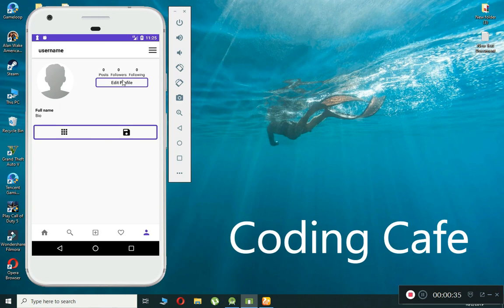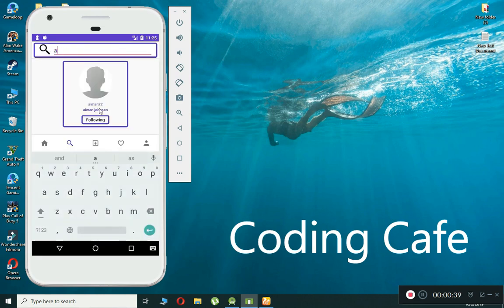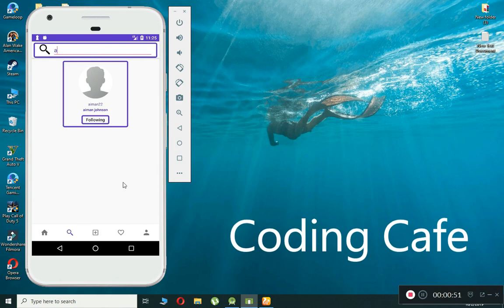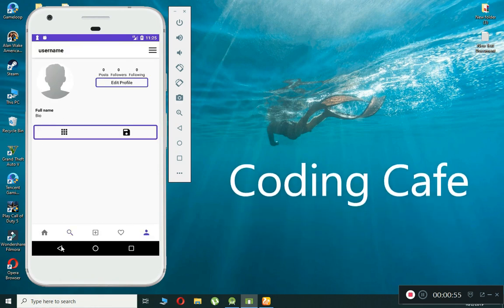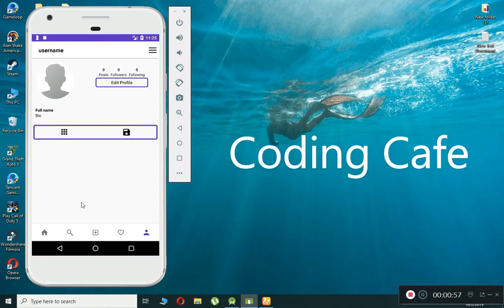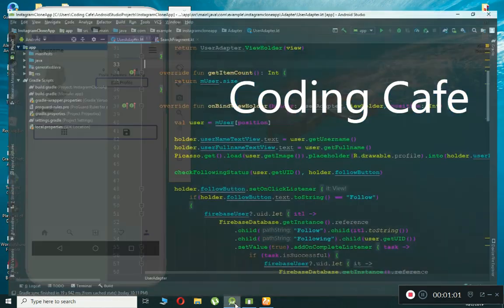That is, when a user clicks on any profile, let's say I search for any user, and when I click here, the app must redirect me to this user's profile page, and also display the total number of followers and the following list here, and also the full name and bio. We will be working on all these things. So let's just do it. Let's go to Android Studio.